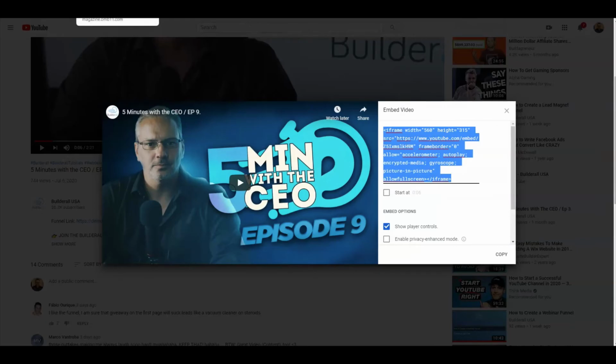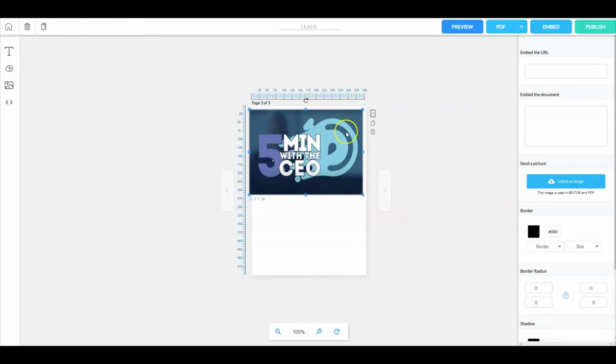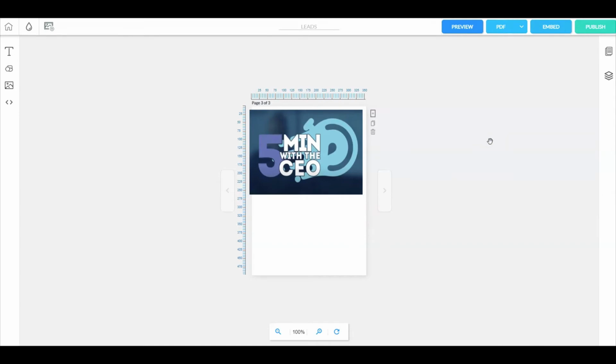Let's go back into the magazine builder here. And under embed the document is where you want to paste that code. Now, once you've pasted the code, we're pretty much all set. So you can have this video basically talk about anything, your features, your benefits, the opportunity, and then down below you can have a call to action button. So let's go ahead and create that.